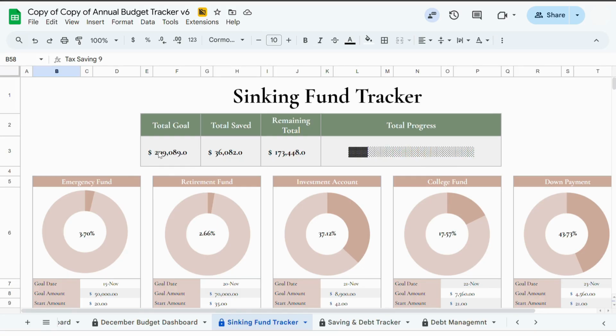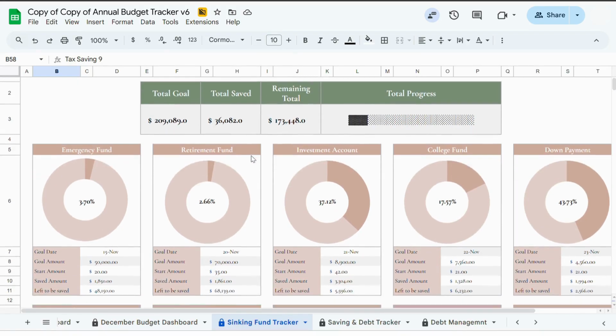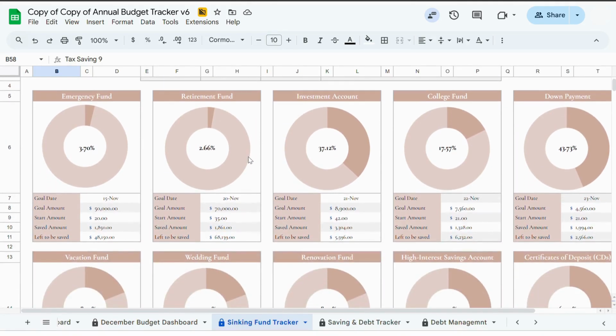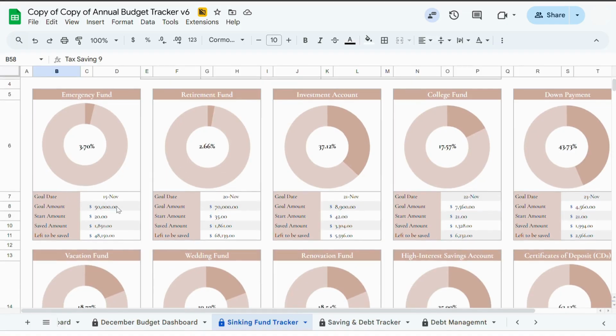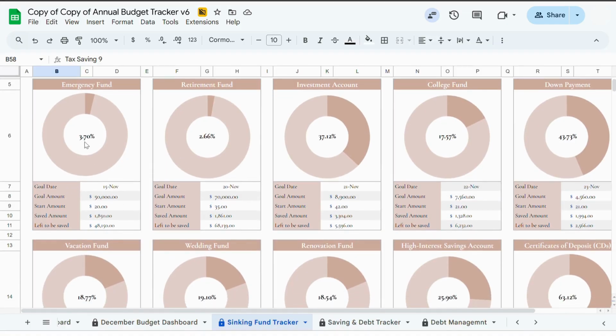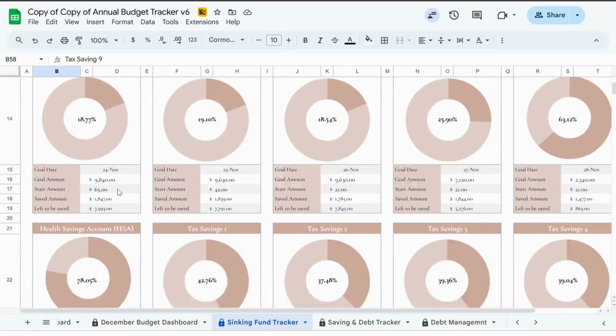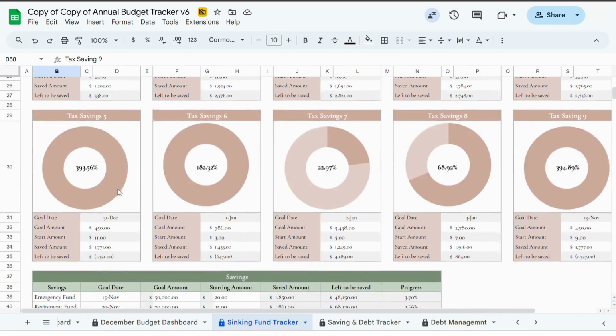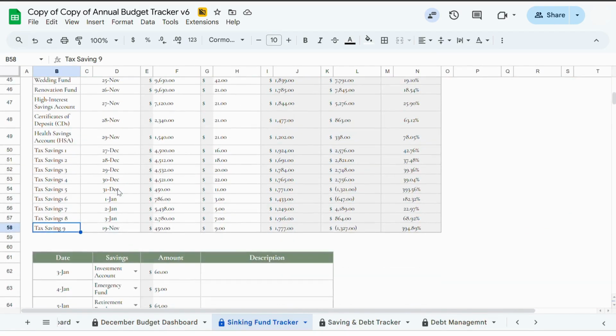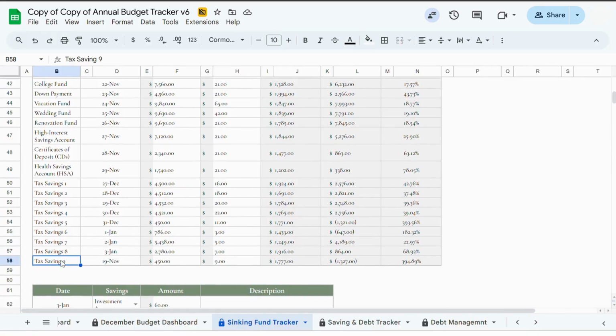So suppose here you can see that I had a total goal of 2 lakh 9,000 and I have saved around 36,000. And here you can monitor all your funds and their status, that for fund 1 I had only saved 3.7% and the goal date is 50 number. So here I will show you how to change this. So suppose here is an entry. In this table I can enter the details.